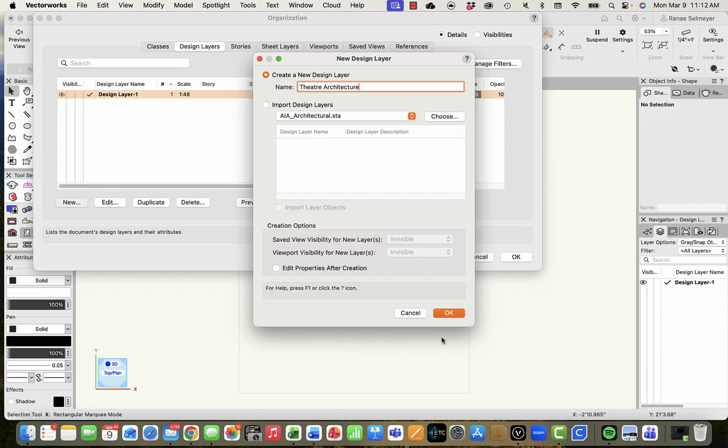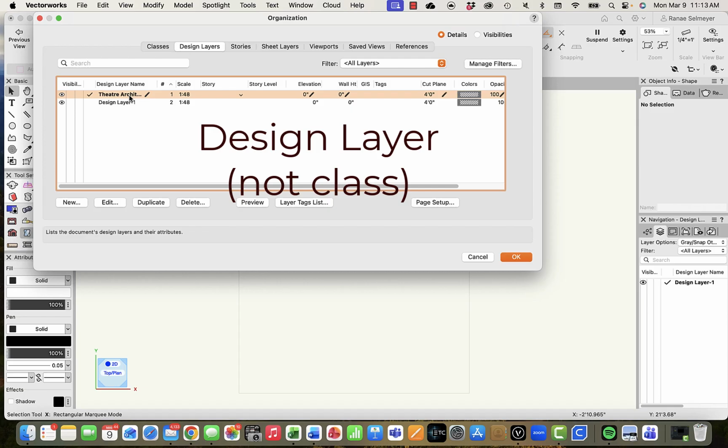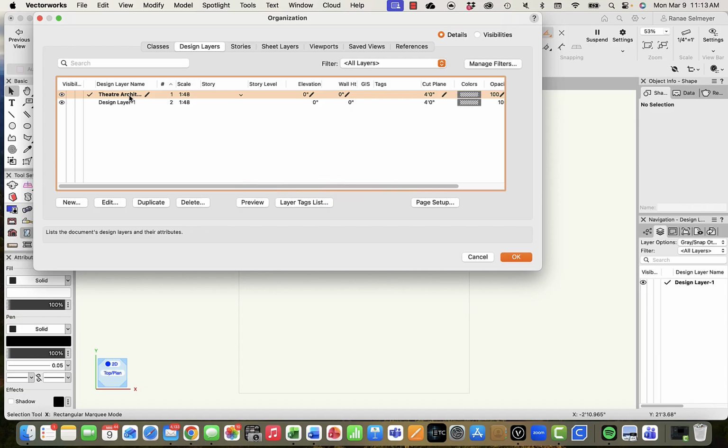Every design I do, I just always create a theater architecture class, because then I can have that theater space, which is never changing. It's always the same. The architecture doesn't change. It's solid, and I can turn it on and off really easily. And I also can lock it in space.